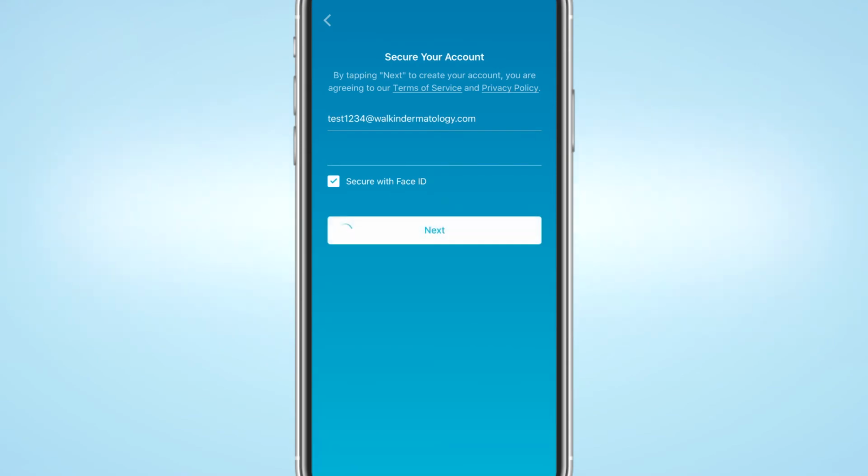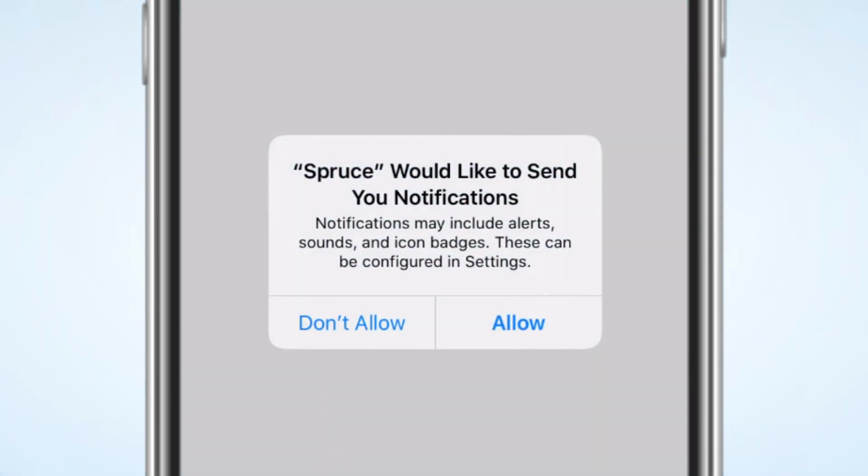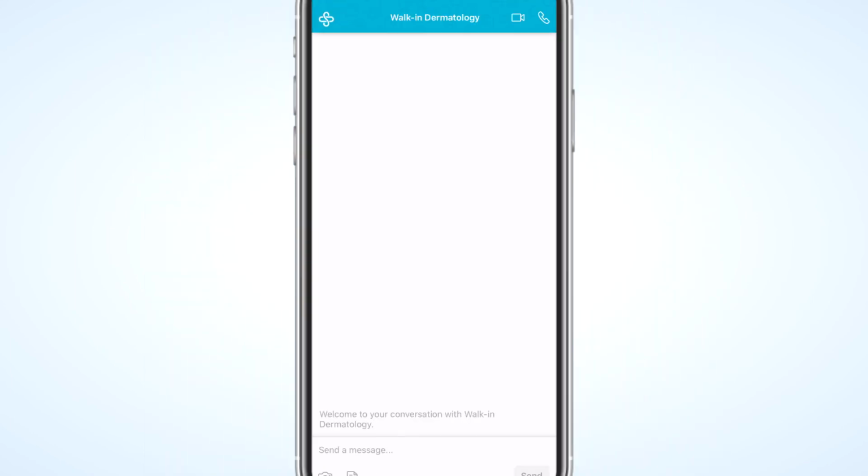Hit next. Brings me to a page about notifications. What you need to do is allow notifications. The reason why you're allowing push notifications is because this is the way the doctor lets you know that they're initiating the video visit. So I'm going to allow push notifications like so. I allow.